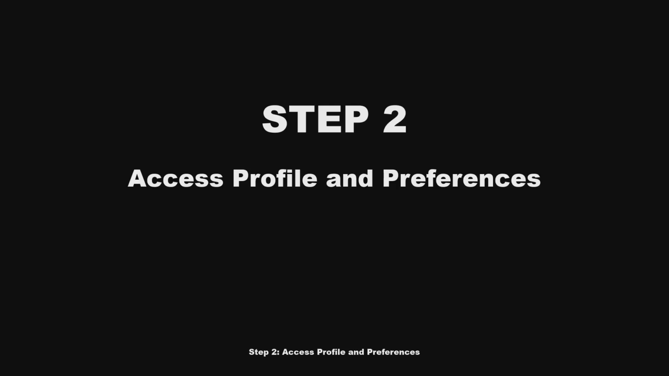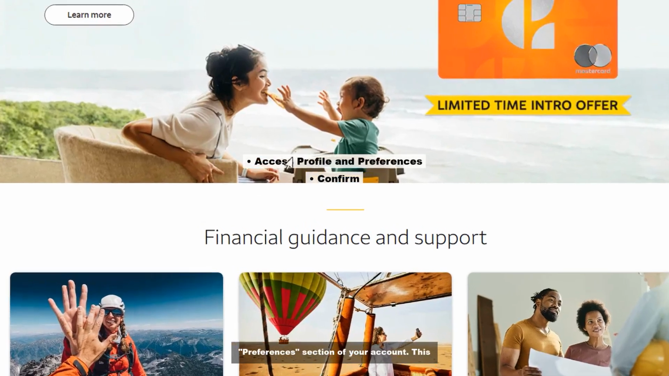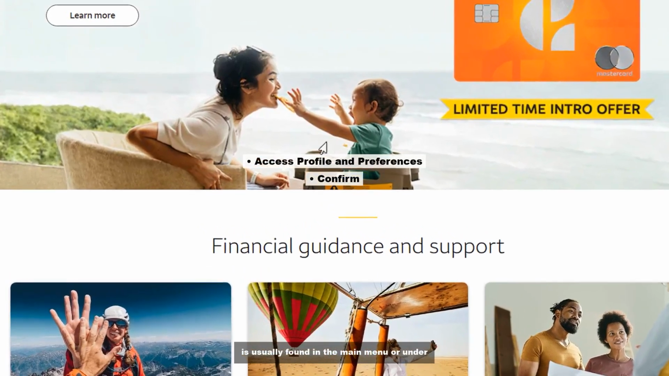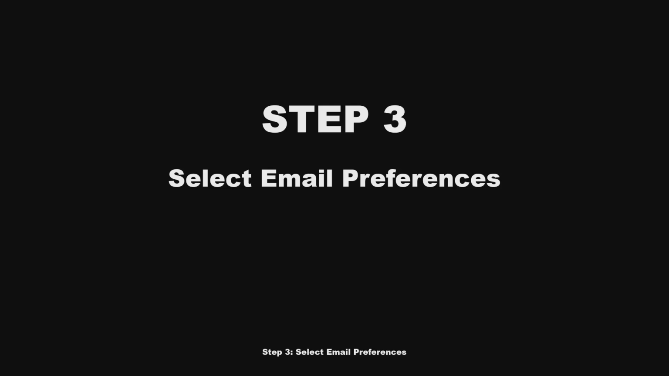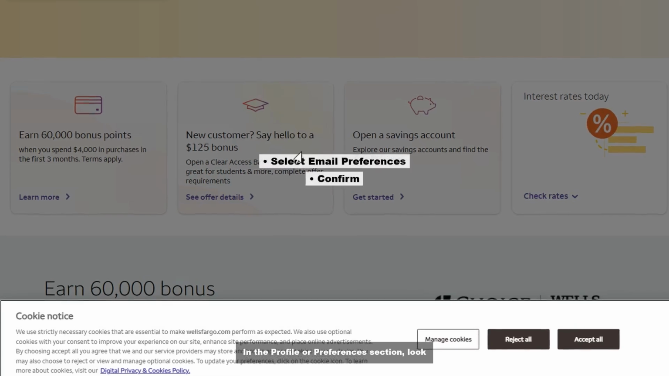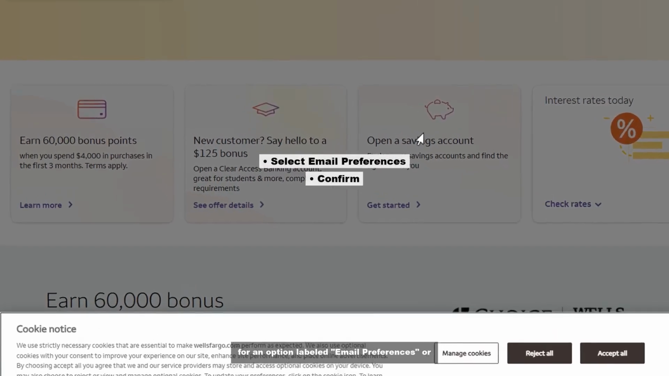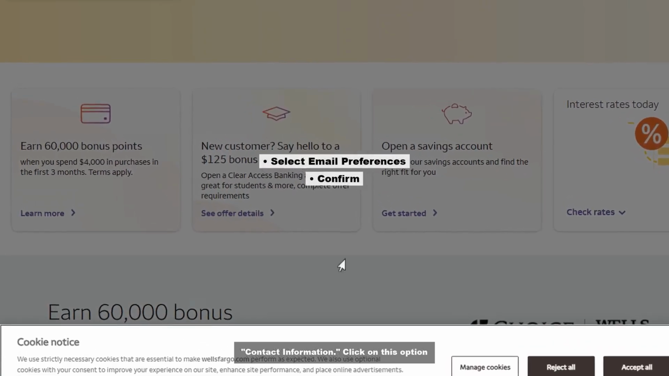Step 2. Access Profile and Preferences. Once logged in, navigate to the Profile or Preferences section of your account. This is usually found in the main menu or under Account Settings. Step 3. Select Email Preferences. In the Profile or Preferences section, look for an option labeled Email Preferences or Contact Information. Click on this option to proceed.